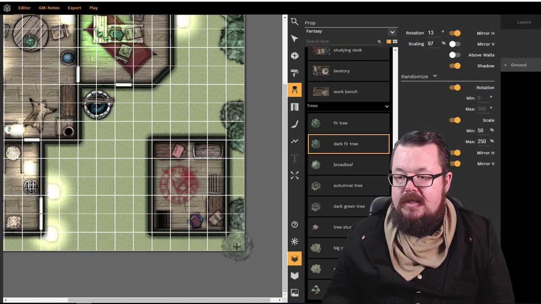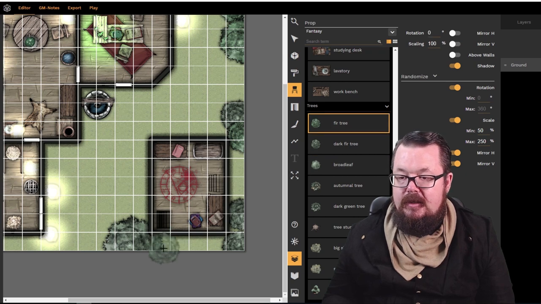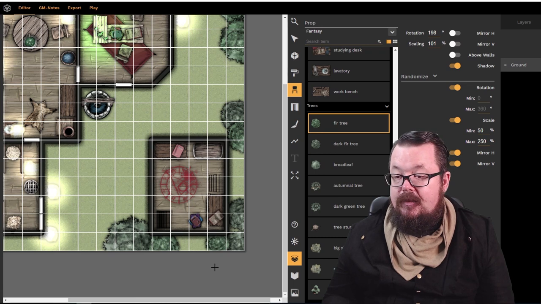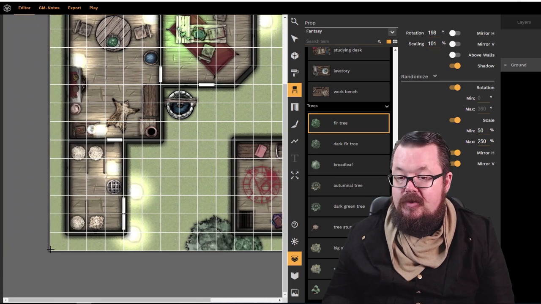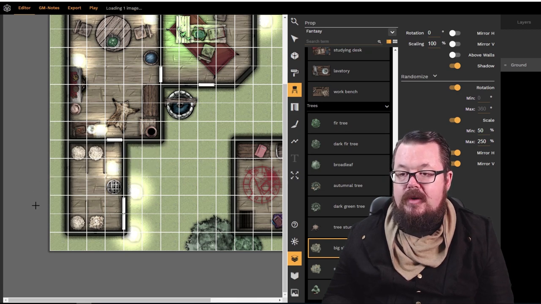Dark fir trees and light fir trees give us a differentiator, if you like, and visually it just makes it look nicer, doesn't it? So I'm going to do that. We've got some trees there. Thank you very much. A shrubbery! We need a shrubbery. Yes, so we'll put a shrub there.